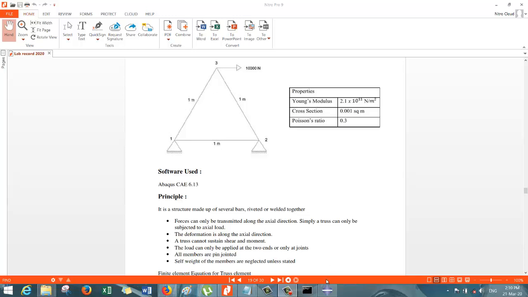Today we are going to deal with the analysis of a truss problem. In earlier two experiments we have dealt with analysis of beam. So here we are dealing with a truss. The speciality of a truss problem is that it can only take axial loads, while in the case of a beam problem it is subjected to bending. You can see that the deformation is along the axial direction only. It cannot sustain shear and moment.